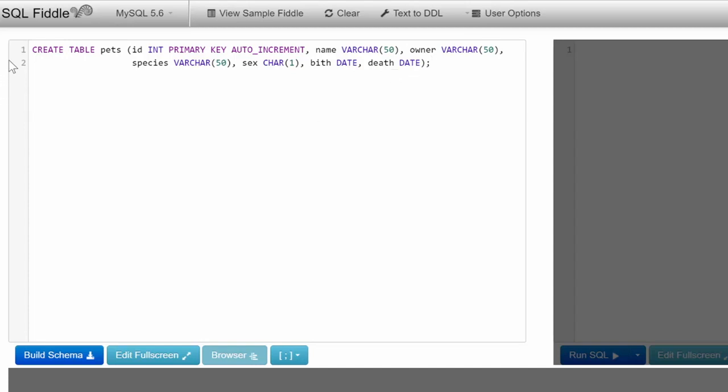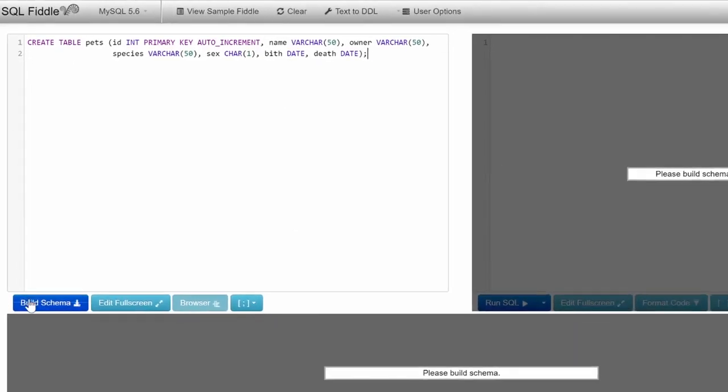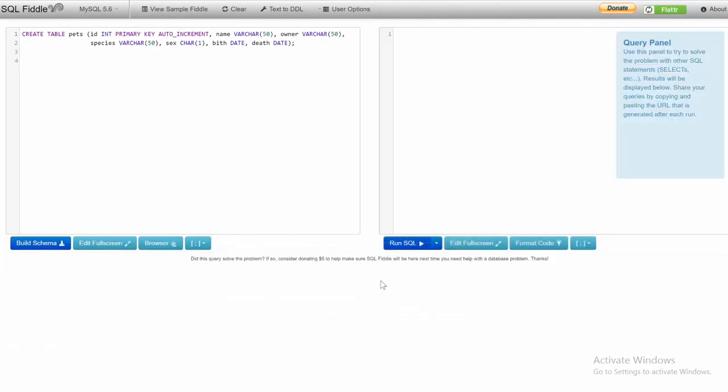And just so you guys can see how SQL Fiddle works, we create our table and we can just click Build Schema. So we've created our database and now we actually want to insert data into our database. Well, where do we do that? Do we do this on the Schema panel or the Query panel? Well, I can tell you ahead of time that we're going to want to do it over here on the Schema panel.